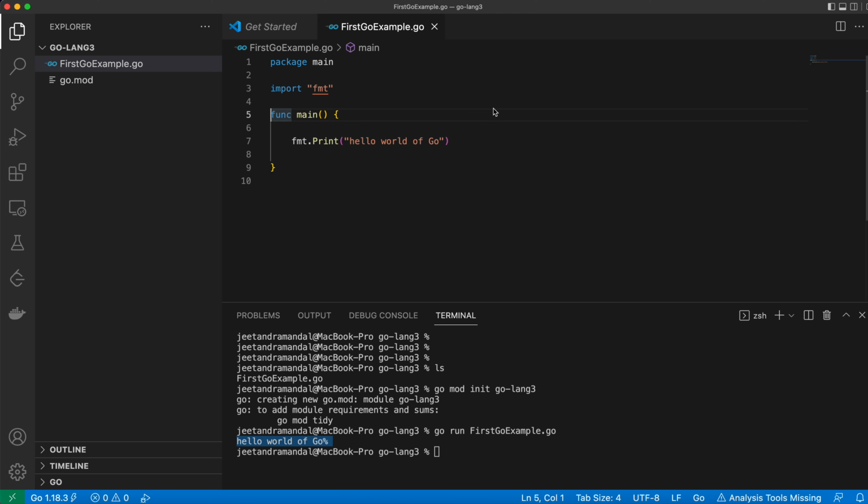Video on Go, and today we'll learn about variables and constants in Go programming. So let's first declare a variable. To declare a variable, you need to use the var keyword, although this is optional. There are different ways you can declare a variable, so we'll go see all of them one by one.